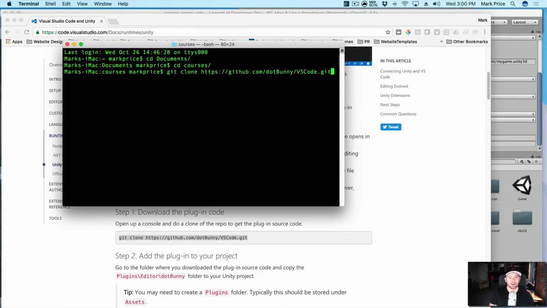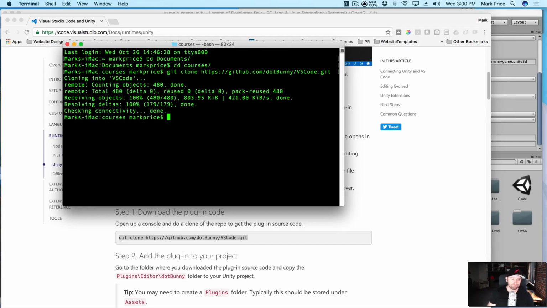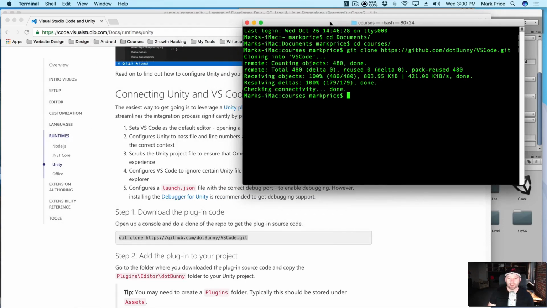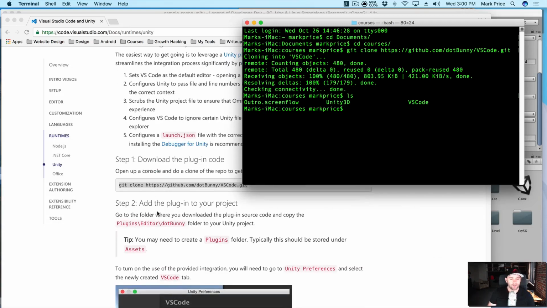I'm going to paste in what I copied, git clone, and it's going to tap into the Git repository and download this. Awesome. It is there. If I type in ls, and a lot of these commands are the same on Windows, you can see the Visual Studio Code folder there. Number 2, add the plugin to your project. Go to the folder where you downloaded the plugin source code and copy the plugins editor.bunny folder to your Unity project.